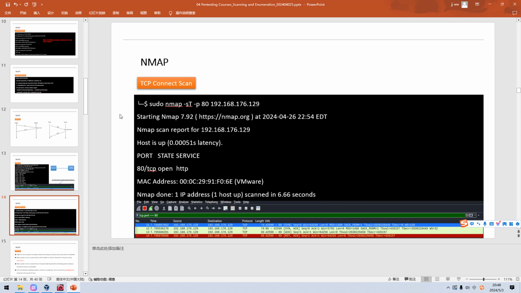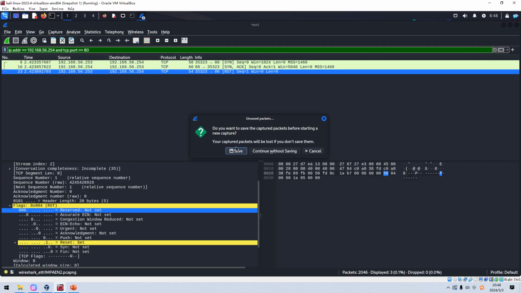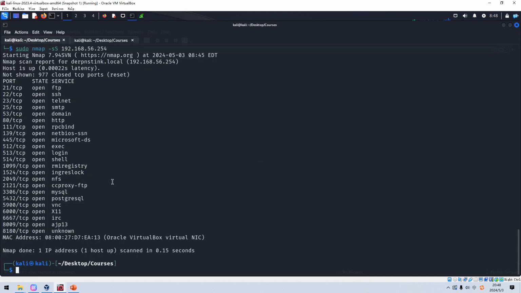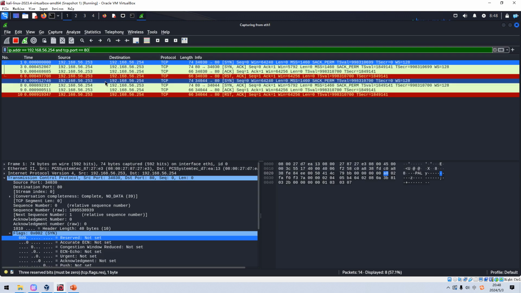So it's clear. Next, I'd like to talk about the TCP connect scan. We can stop and restart. For the TCP connect scan, unlike the SYN scan, we do not need to run as root or use sudo. We just use nmap with uppercase T. To save time, I just want to scan one port, port 80, press enter. Yeah, very quick. This port is open.